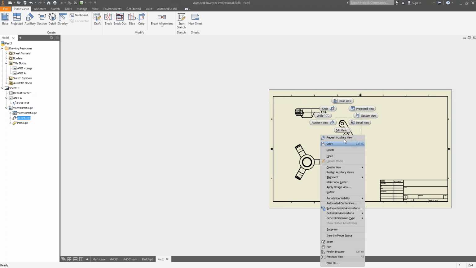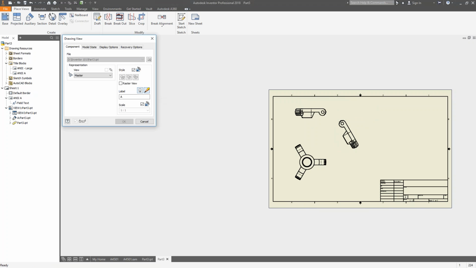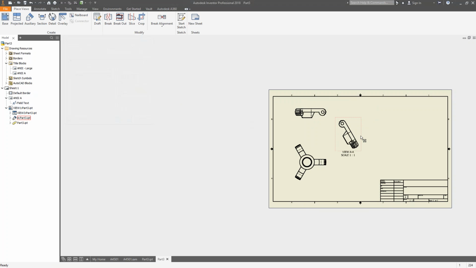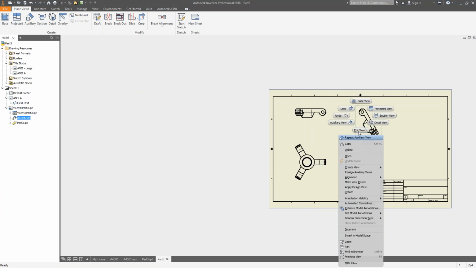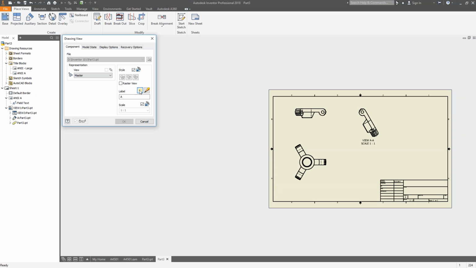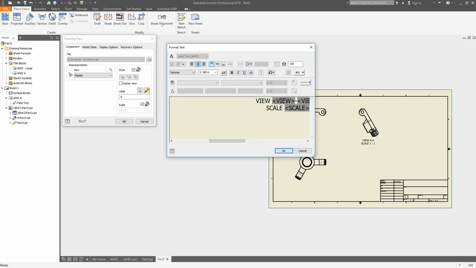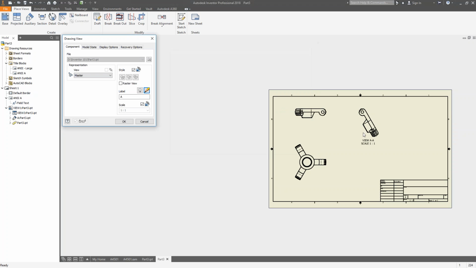I can come in here, and if I wanted to turn the labels on, I could turn the labels on. You just have to hit the light bulb whenever I do that. If you don't want the labels on, you can just right click, edit your view, and shut the light bulb off. You can also edit those labels if you want to go in and change them. We'll talk about that when we get into annotation a little bit later. But that is your auxiliary view.